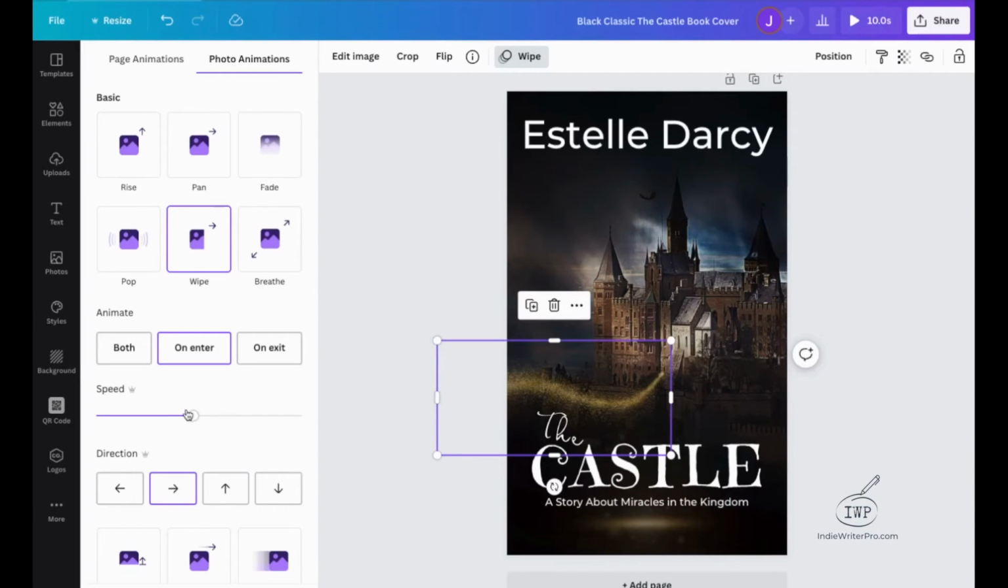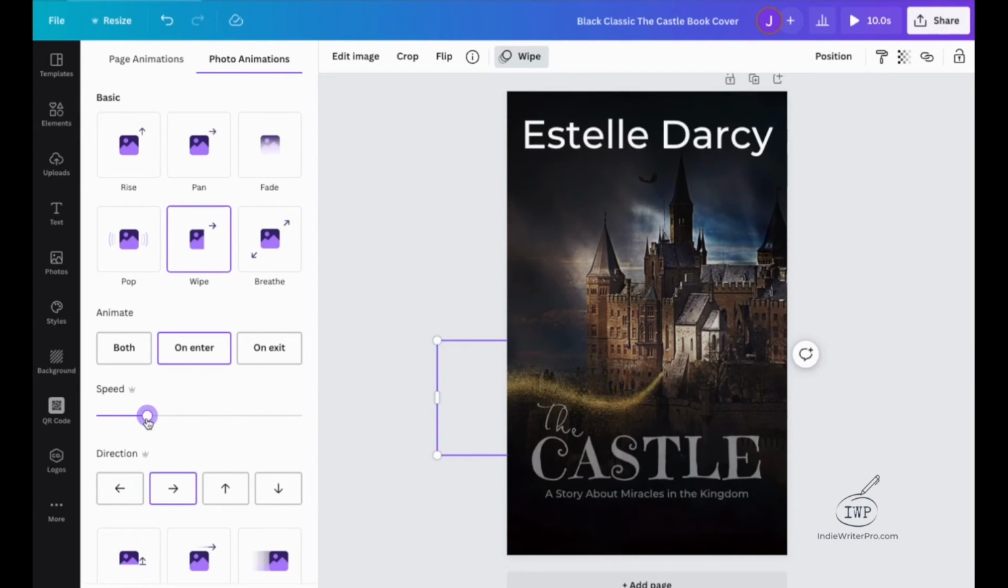You also get to choose if you want it to animate on the open, the close, or both. We're going to stay on the open. I'm going to slow it down ever so slightly.